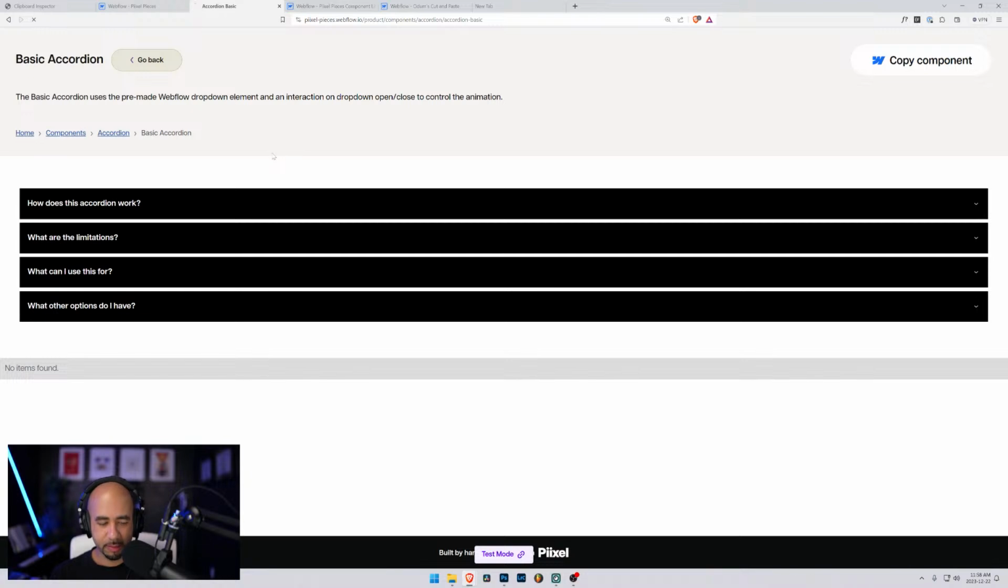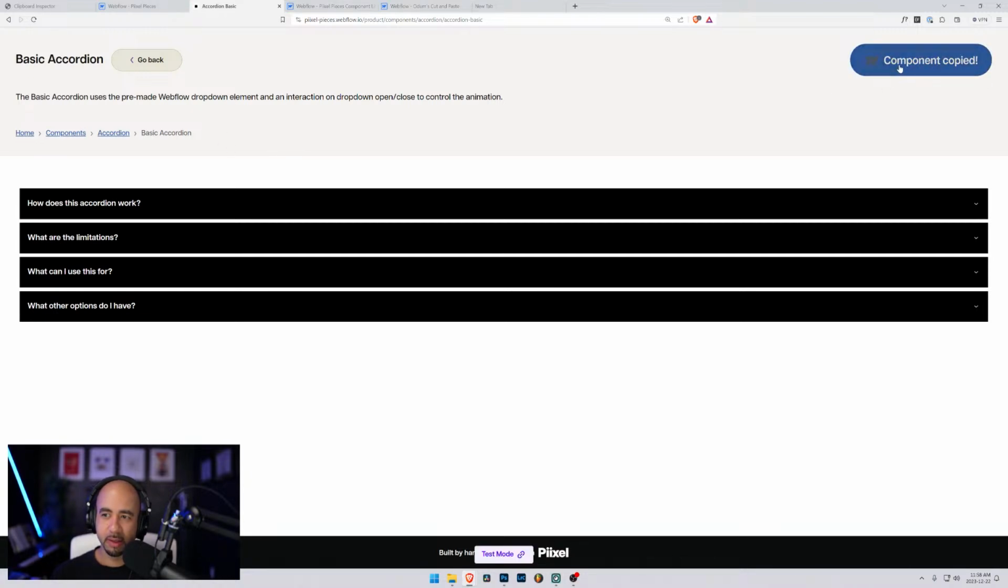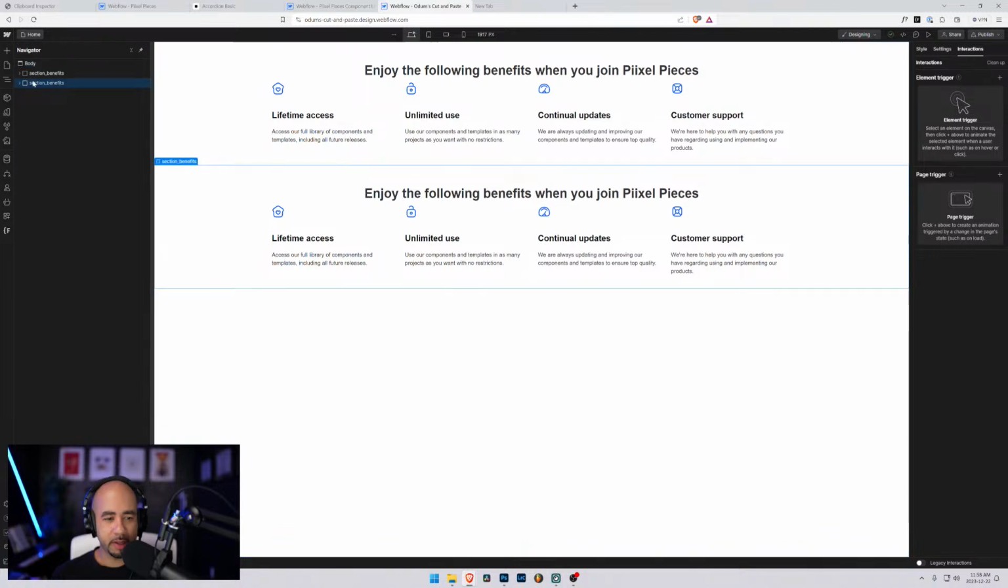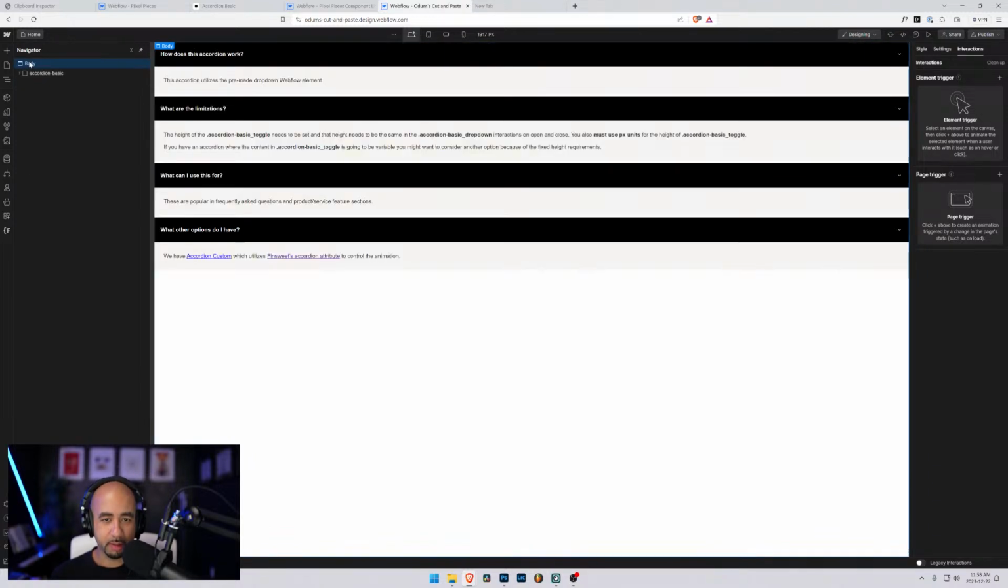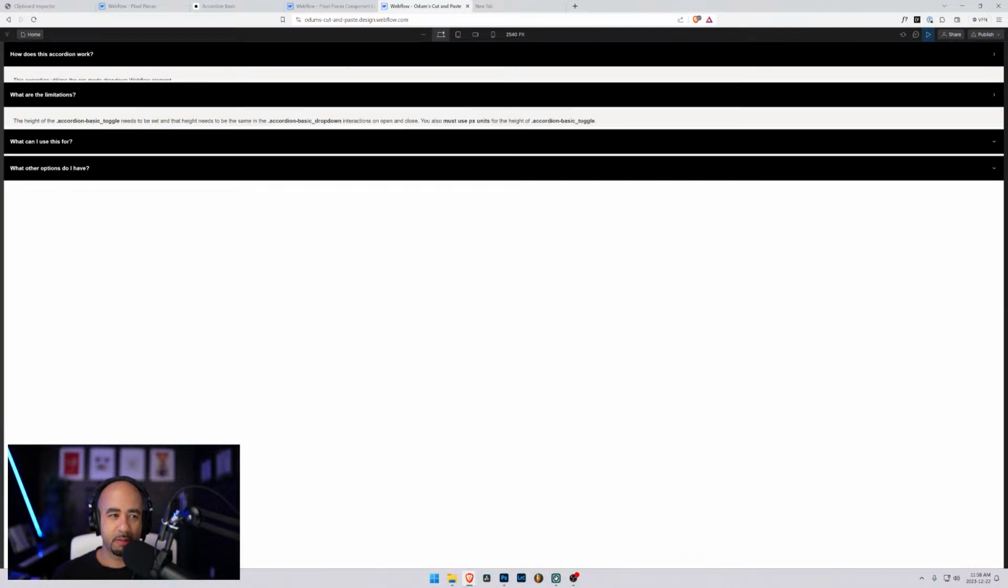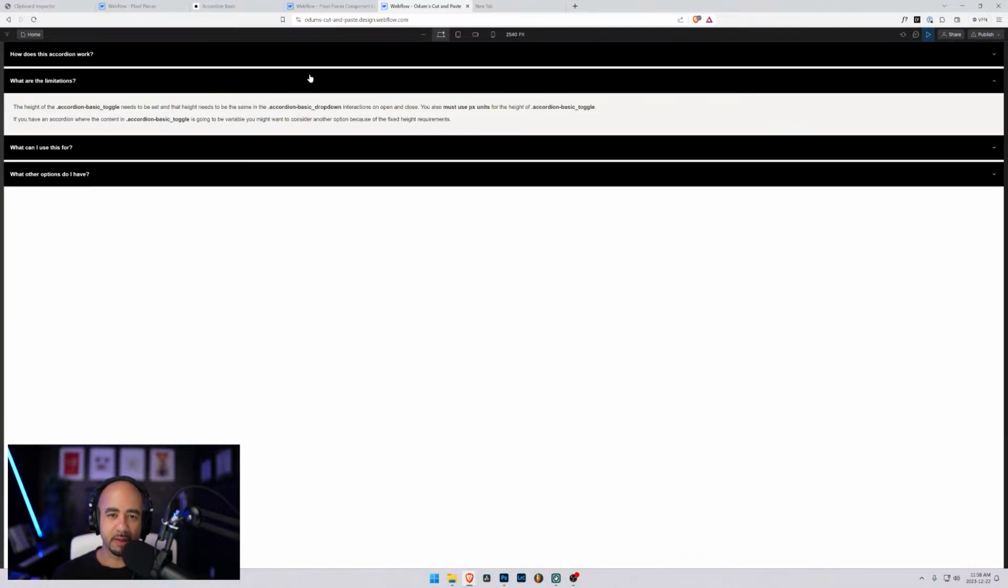So let's refresh this. Now let's copy this component. This is our basic accordion. Let's go here, delete all this junk, and then paste. Aha, and there we go. We have our accordion pasted. People can paste this into their projects or whatever.